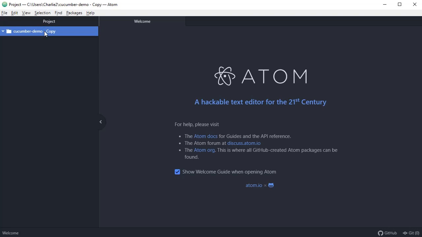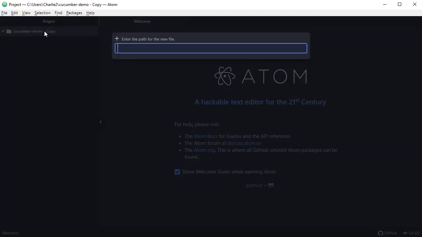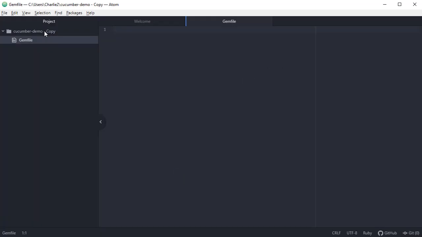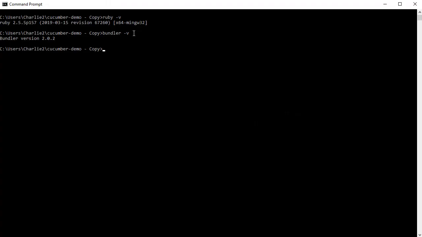In this empty project, we're going to put all the necessary files to run our Cucumber scenario. First file we have to create is a Gemfile. Once the Gemfile is complete, we put this line into it, gem 'cucumber'. Once that is in, we'll use this to install Cucumber using bundler.